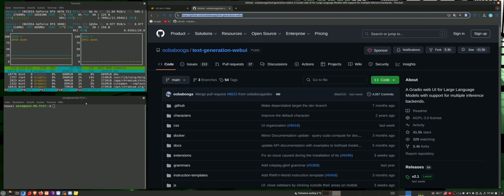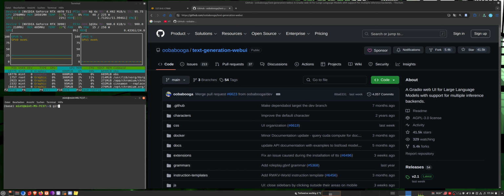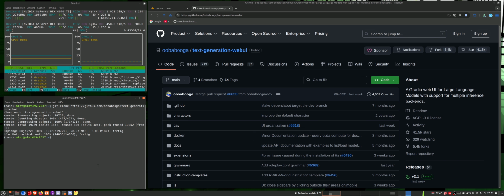So we copy this, git clone, and sometimes Linux makes these, you copy something, and now it's cloning, which shouldn't take long. I'm really interested in what runs and what doesn't run.